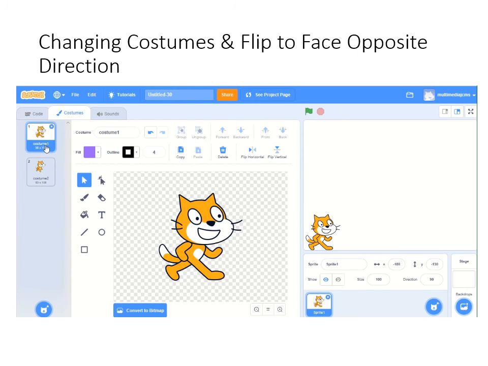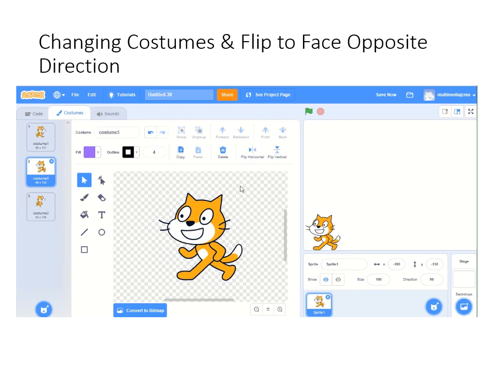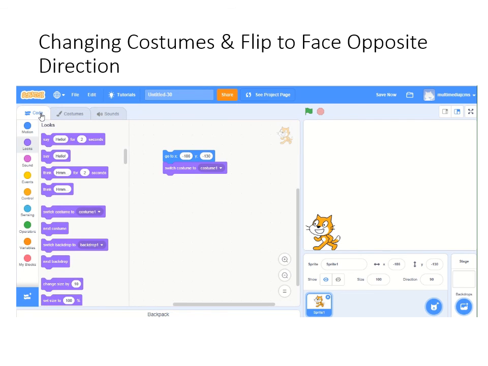I'm going to take costume 1, and I'm going to right-click on it, and I'm going to choose duplicate. Notice now I have 2 identical costumes here, but one is named costume 1, one is named costume 3 because I already had a costume 2. I can go into costume 3 here. I can come over to flip horizontal or flip vertical and be able to turn that character to face the other way. So now I have a costume that I can code in to make that character go the opposite direction if I need to.